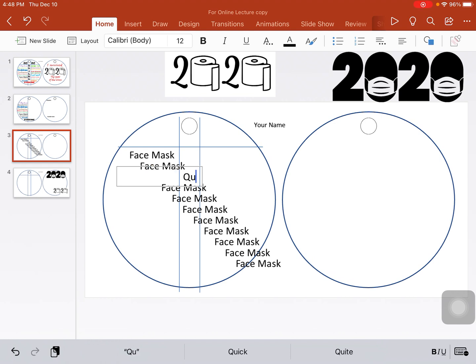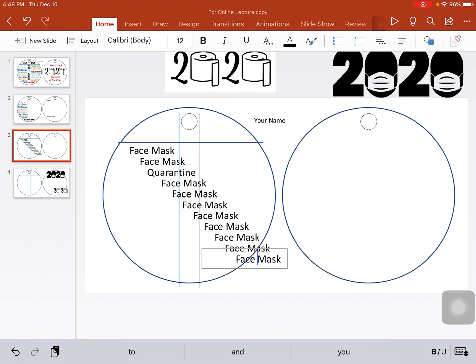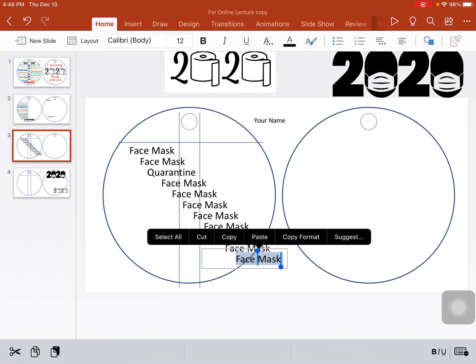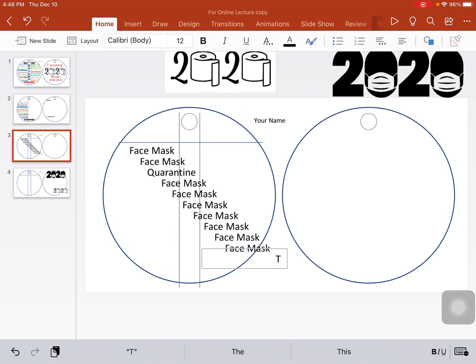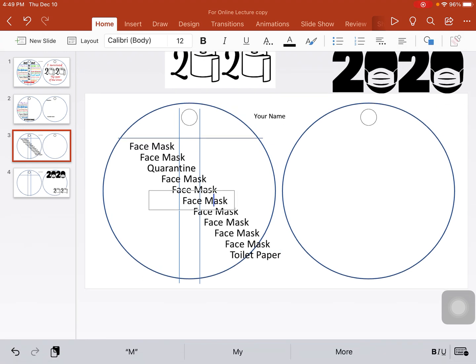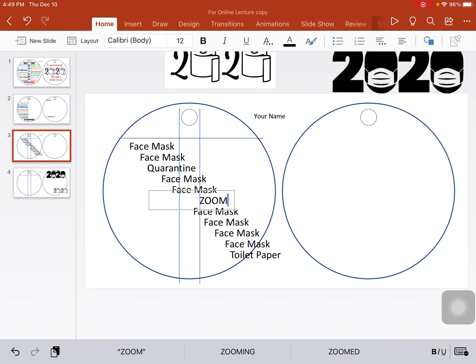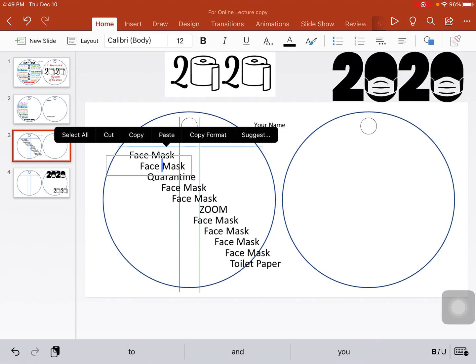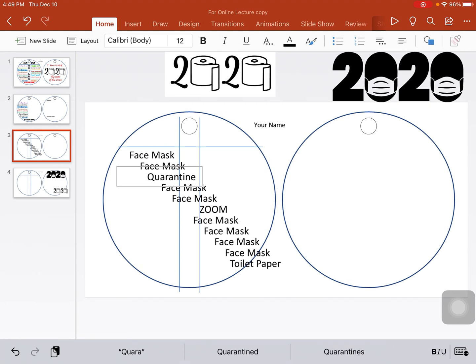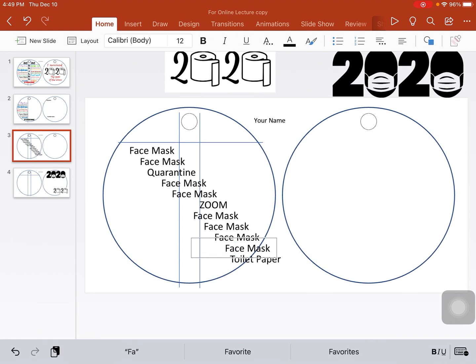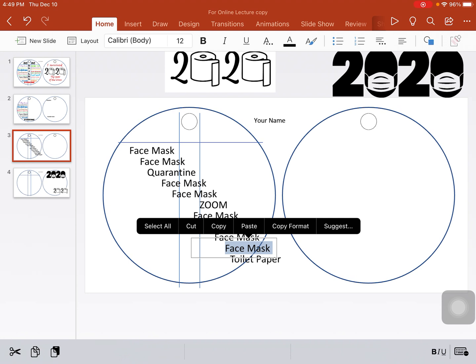but I'm going to do quarantine. I'm just going to fill these in with words. Quarantine, like the toilet paper. That was a big one. You can make them all caps, like this, zoom. You can make them upper lowercase. You choose the font or the message that you want to have in there.